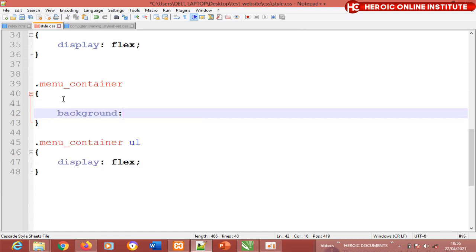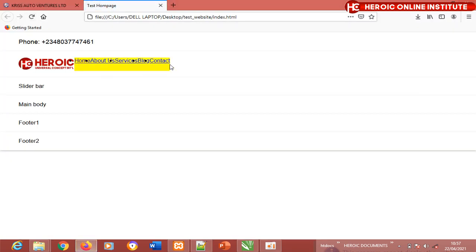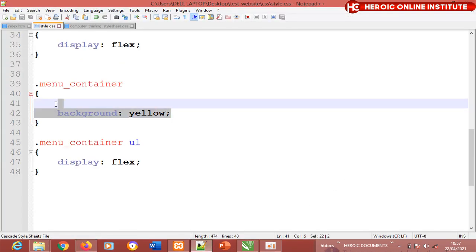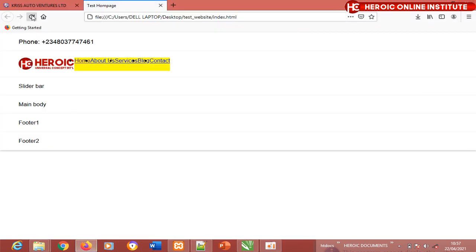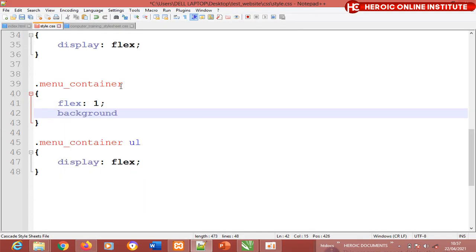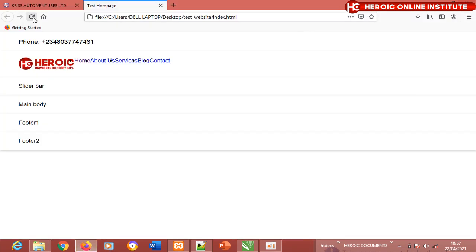If I should put a background on this menu container now, let's see what we're going to have first. Do you see that this starts from here and gets here? If you want it to stretch down here now, that is when you can put flex 1, so that flex grow is just like you're saying flex grow 1. Okay, let's see if it applies. Let's check it out. Do you see that? From here to here it's grown.